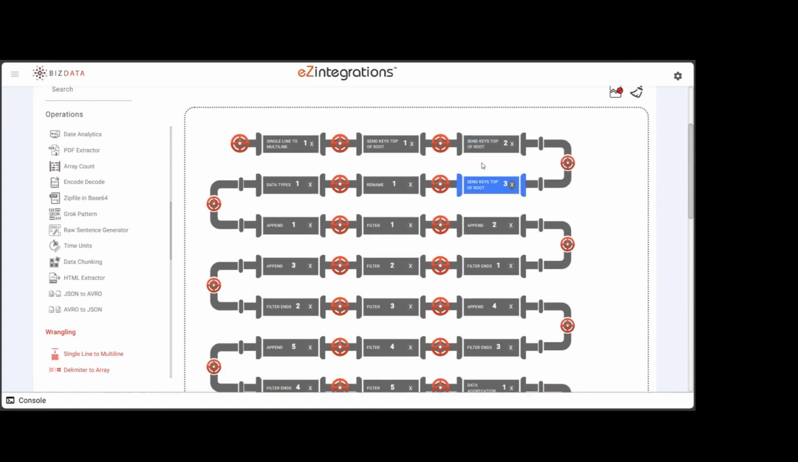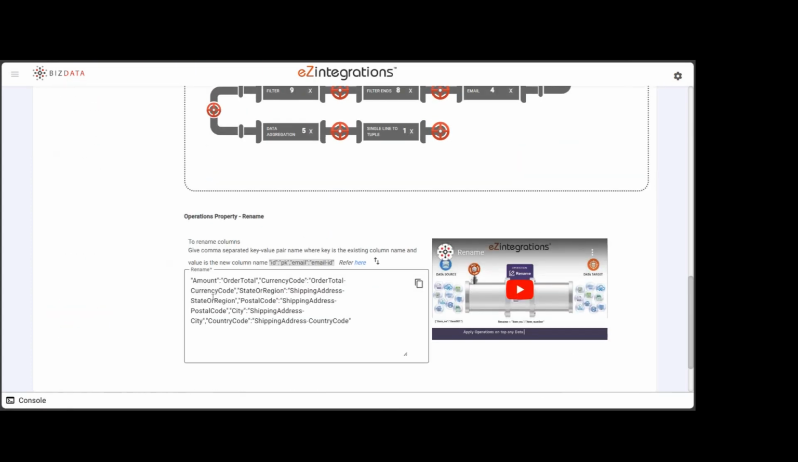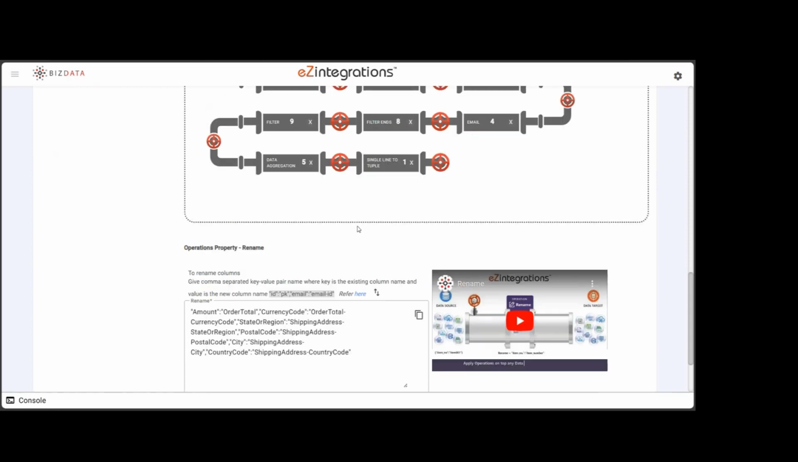So after this, in the transform keys to top operations, I'm renaming some of the fields. Since we have similar fields in some places, let's say amount could be anything. So I'm just renaming amount to order total and currency code to order total currency code and so on, so that there should not be any duplication of field names.